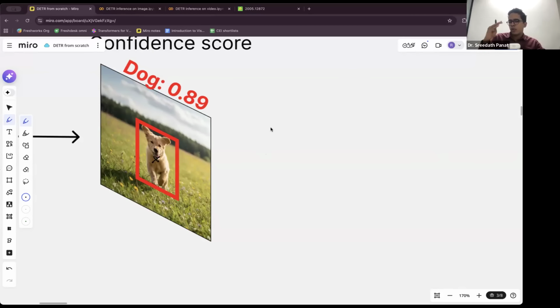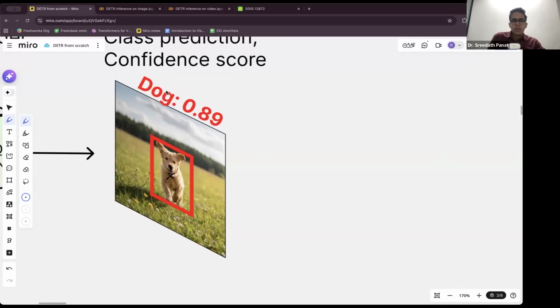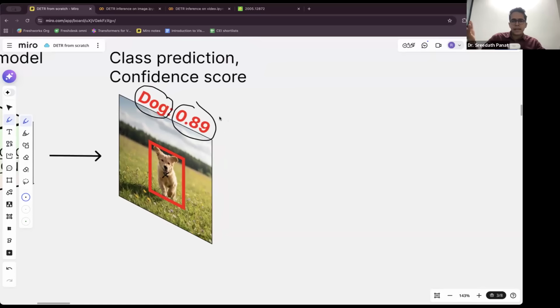3 or 4. You will need 4 numbers, right? X coordinate of the center, Y coordinate of the center, height of the rectangle, width of the rectangle. So if you have 4 numbers, you can uniquely determine a rectangle. In addition to that, you need the class. So whether the object inside that rectangle is a dog or cat or whatever, and what is the confidence score? So all in all, let's say you need 6 items, right? Class label, confidence score, width, height, center coordinates in X and Y.